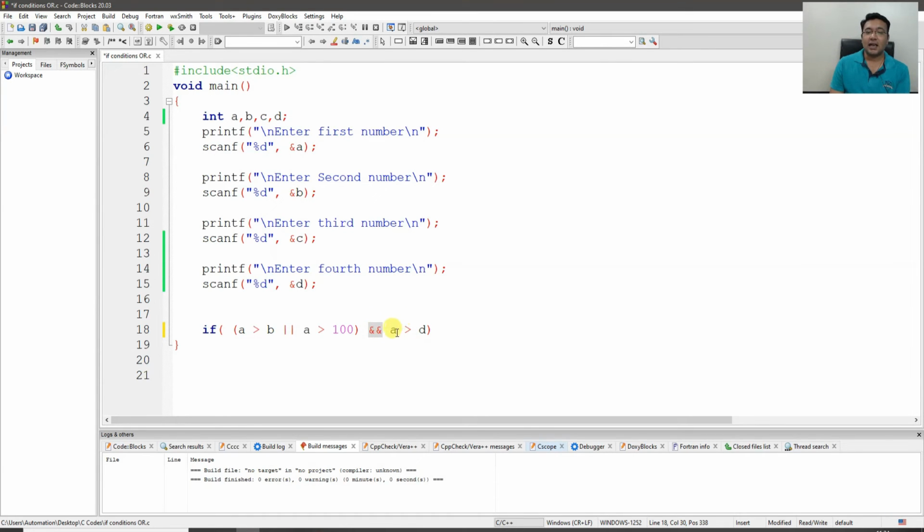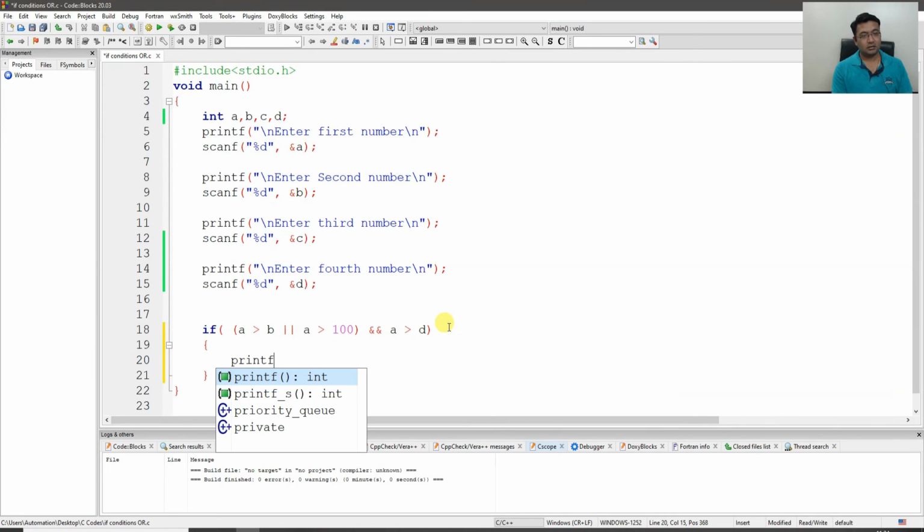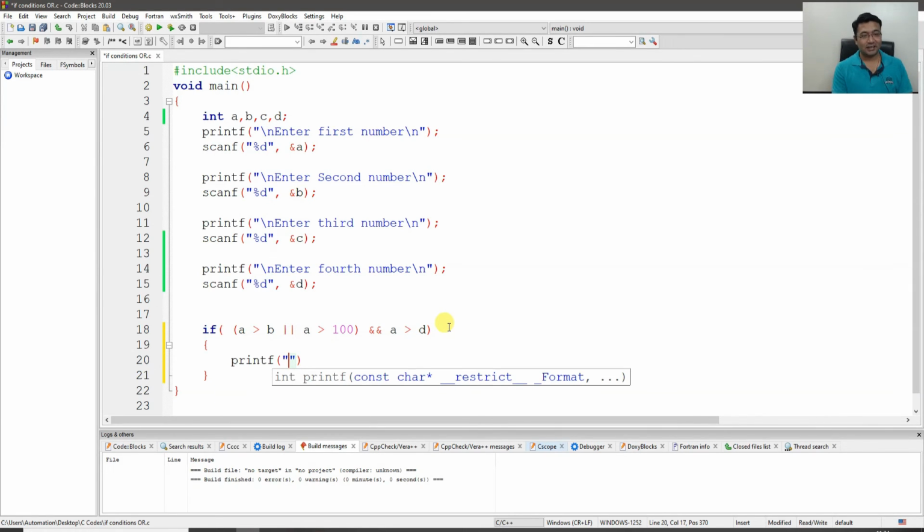The next condition is and A is greater than D. So globally speaking, for this if statement, if this condition and this condition, both of them are true, then only this will be executed. And it can go false if A is not greater than D, or if A is less than B and A is also less than 100. I hope you are getting what I am saying here. Otherwise it's becoming too monotonous, but I hope you're getting the point.